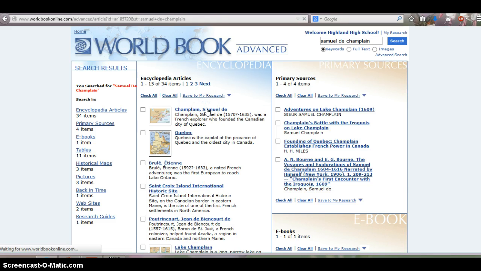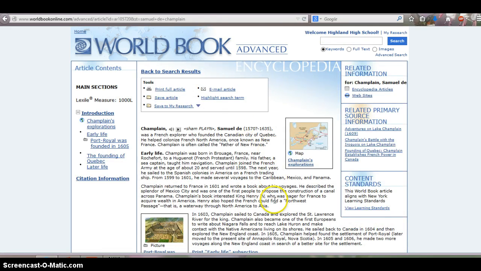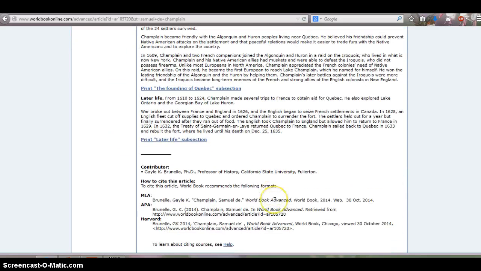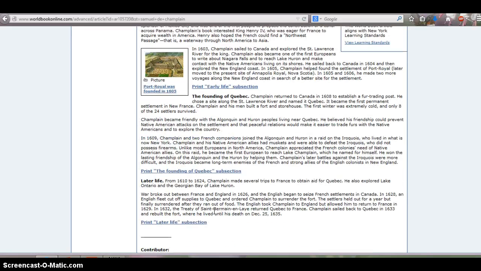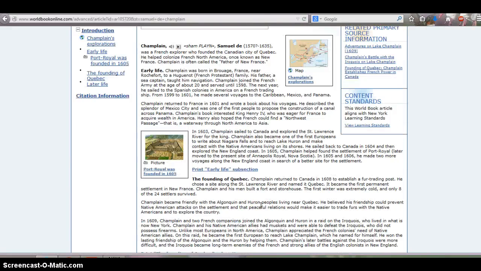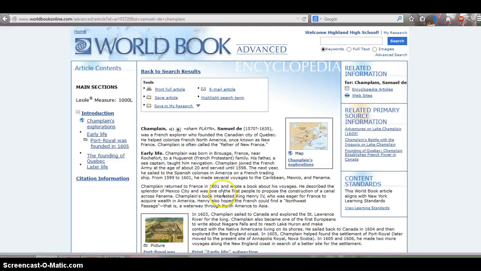So if you click on this, it tells you a little bit about him, and it also gives you a citation. Citation is very important. So that gives you a little bit about him. You can also use these encyclopedia articles and websites, and it's already pre-filtered. You're not going to Google and doing a search for somebody. You've already got everything right in front of you right here.